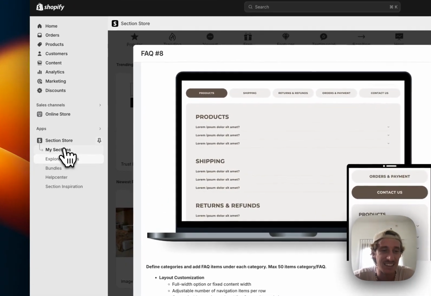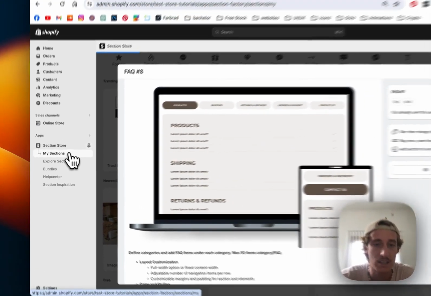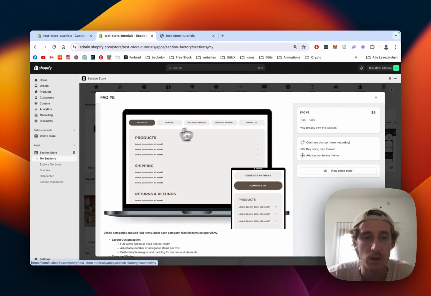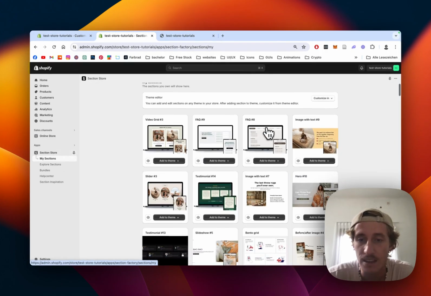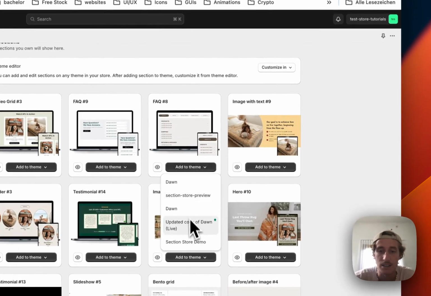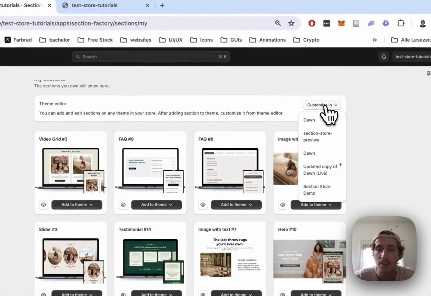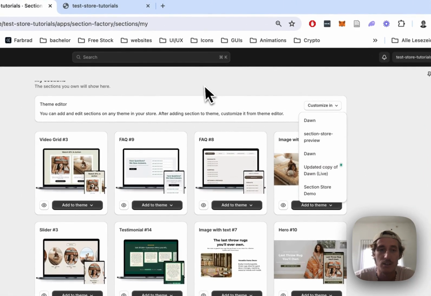Okay, after successfully getting the section, let's head back to the My Sections area of the app, where we have to do one last thing, and that is to add the section to the theme we're using. In my case, it is the Dawn Live theme, but it does work on every theme. And then simply just open up the theme editor you're using.